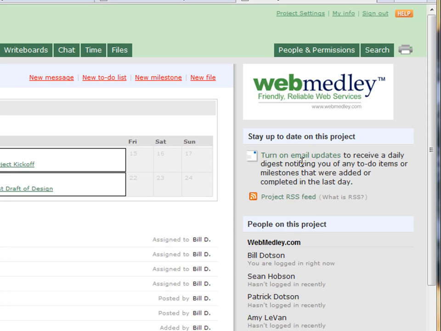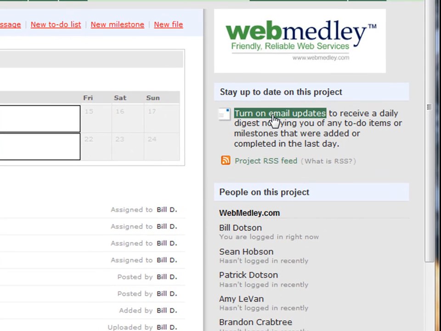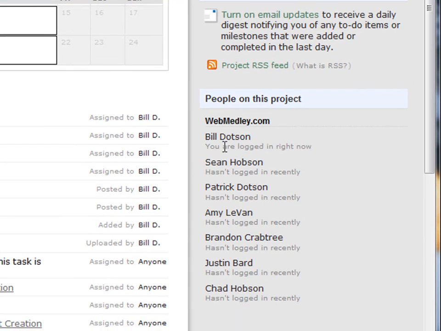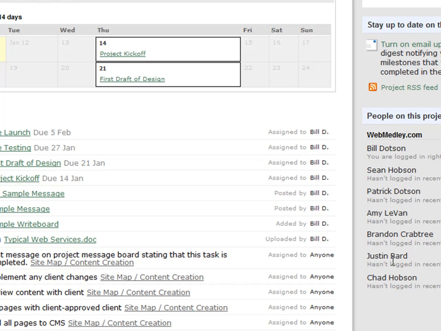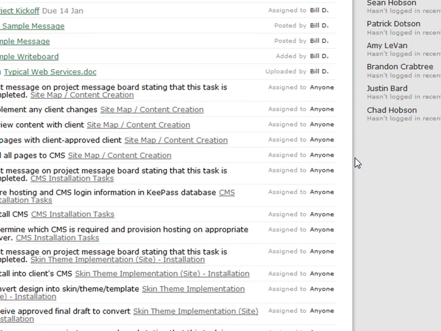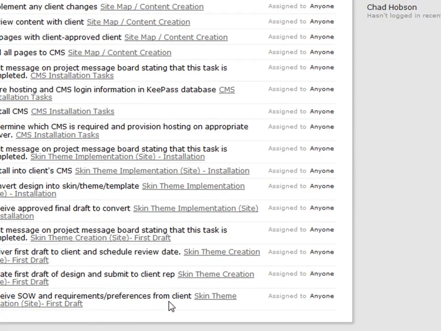Over on the right hand side you see the logo, and if you want to get a daily update email you can. You can subscribe to this by RSS. If you're not familiar with what RSS is, don't worry about that. And then anyone who's involved in the project. So I haven't allowed anyone else in the project right now, so it's just me. And then if you scroll to the very bottom, there's really nothing else down here.